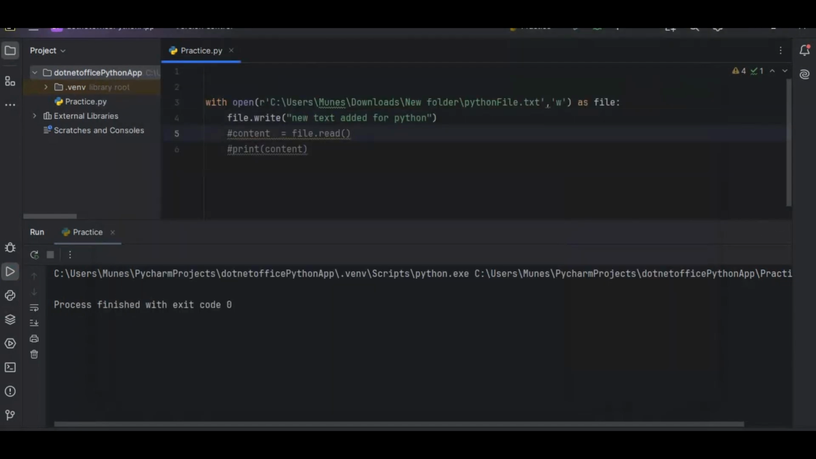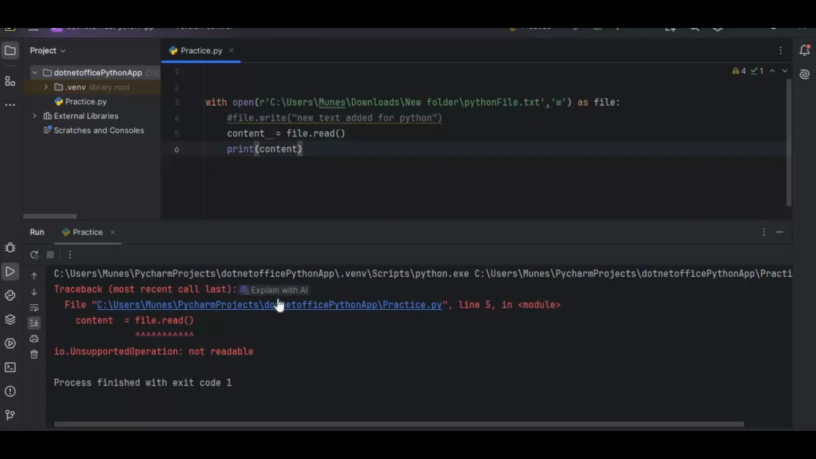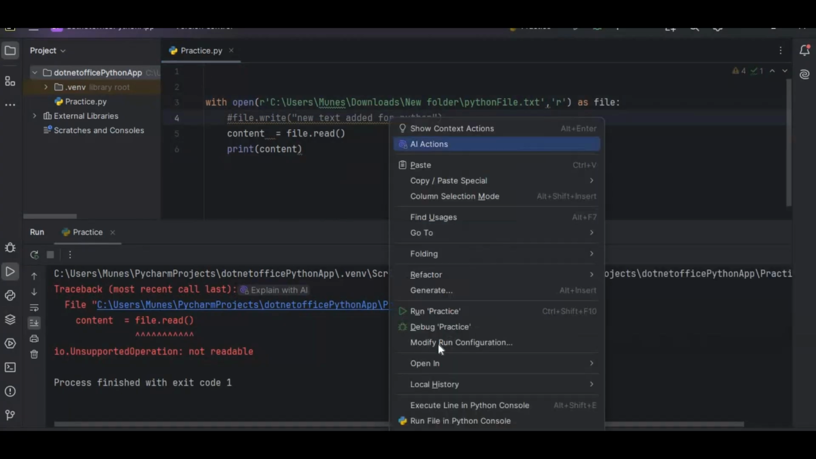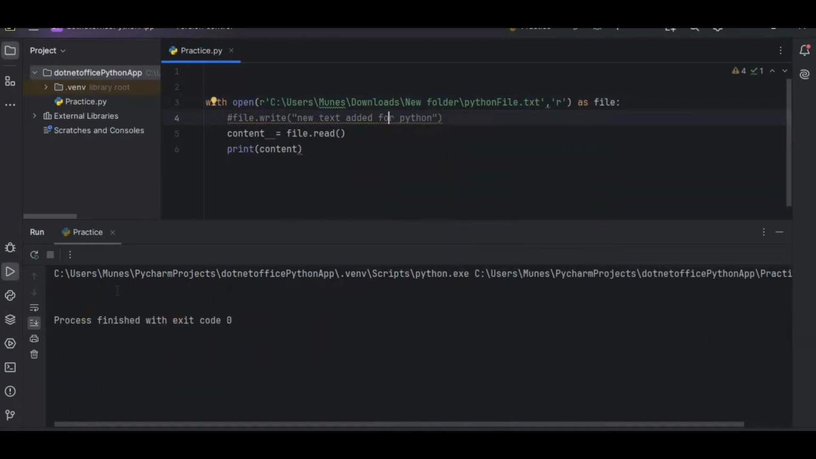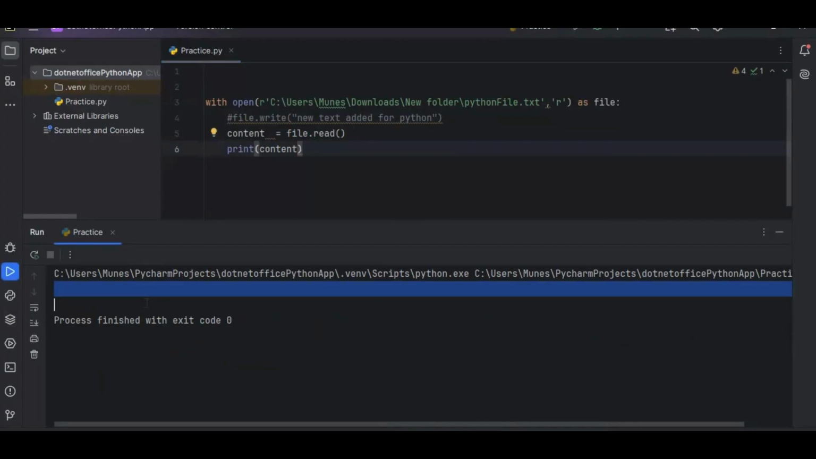Now let me comment it here, and I'll just read it again. So when we read it, okay, currently it is saying it is not readable. Let's see what the error is. The reason is we have written W here. It should be R. So now let me run this. Okay, it's not giving anything. Let's see why. The reason is that the file currently is not having anything, because in the W case we already ran it and it had given some data at that point.